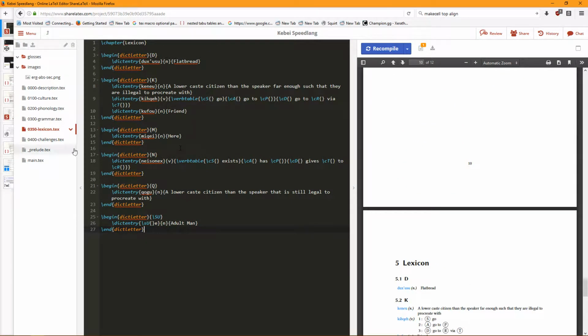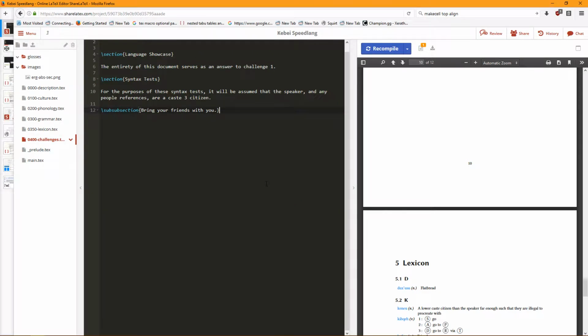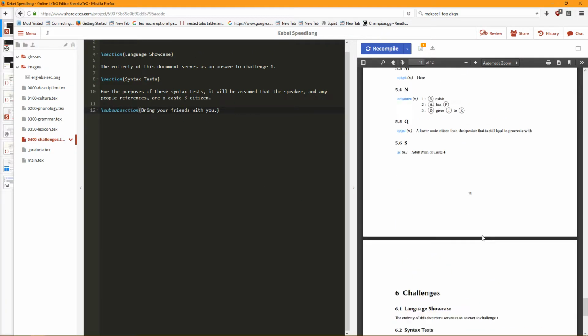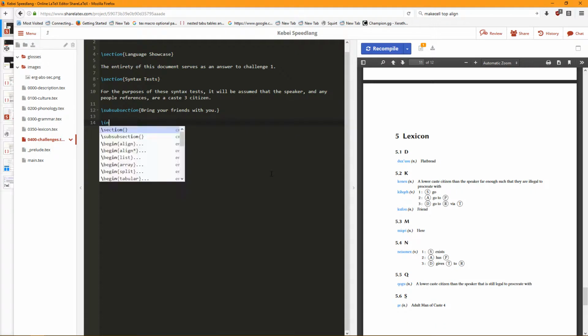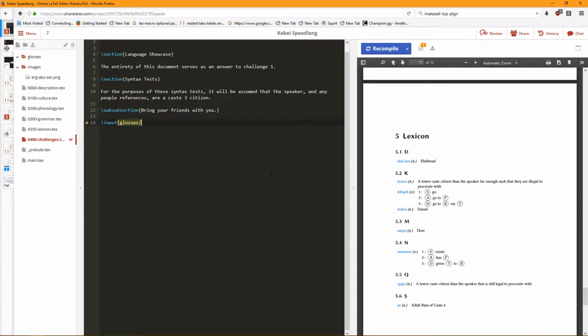Yeah, syntax tests time. That's under challenges. Bring your friends with you. Right. I'd already written this out, but now I'm doing a new format where I say input. Why do you have a sentence that I already used as well? Oh, do we have the same syntax test? Yes. Knut also got one of the ones I got.